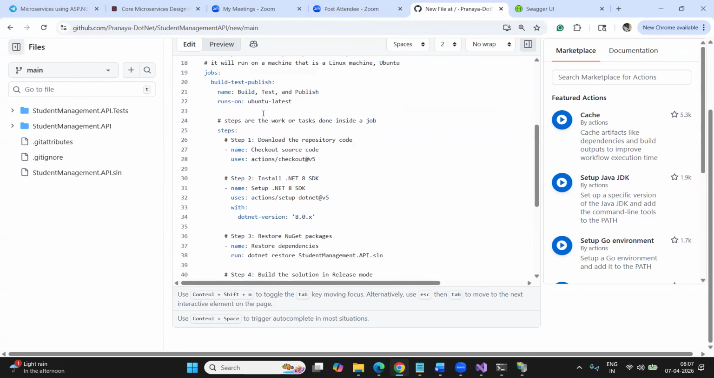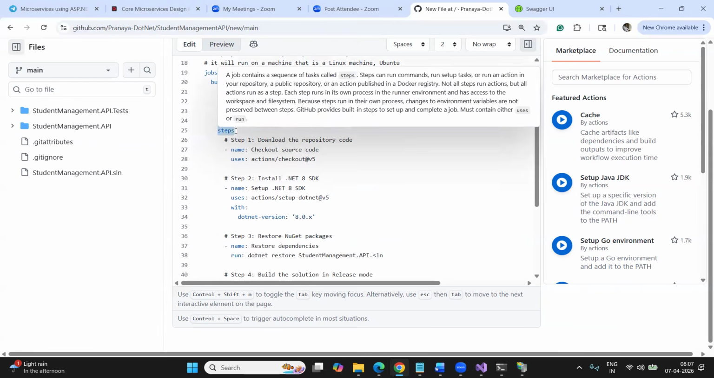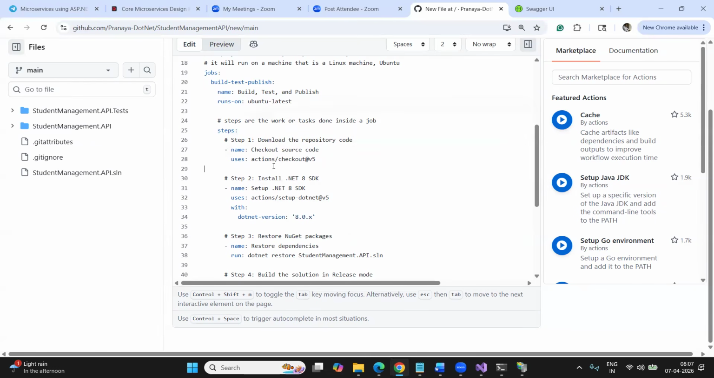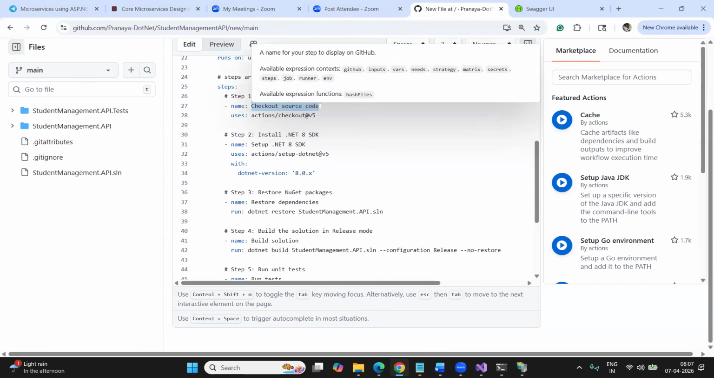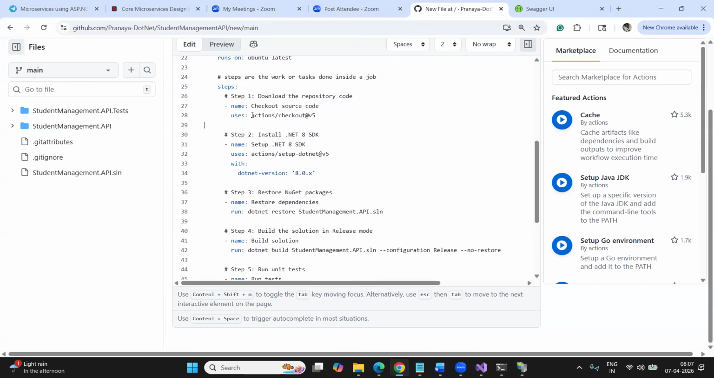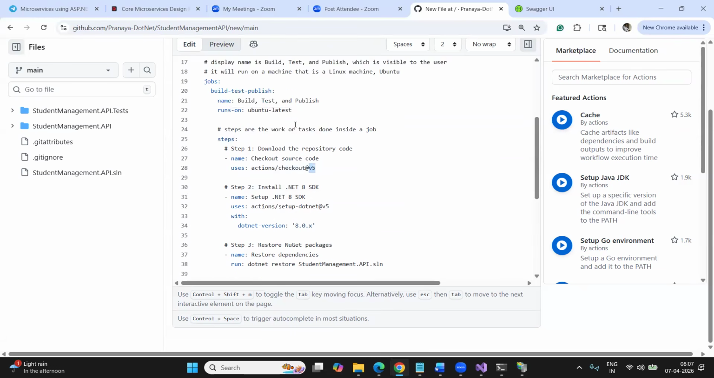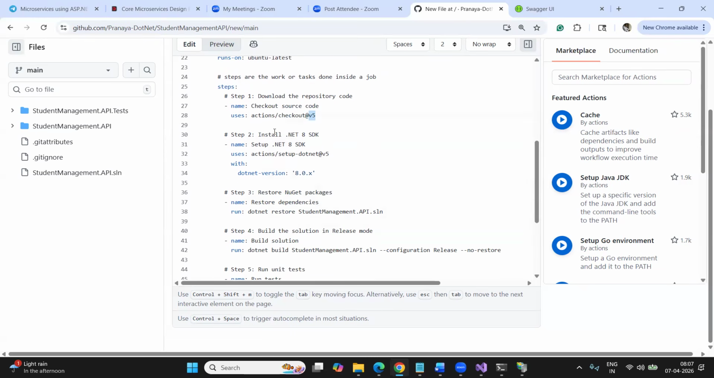Now, as part of the job, that job is going to perform multiple tasks, and those tasks you need to specify using steps. So a job performs multiple tasks, and you can perform them here step by step. What are the steps? In step one, checkout source code, you can give it any name. It uses actions/checkout@v, which means this is version 5 of this action.